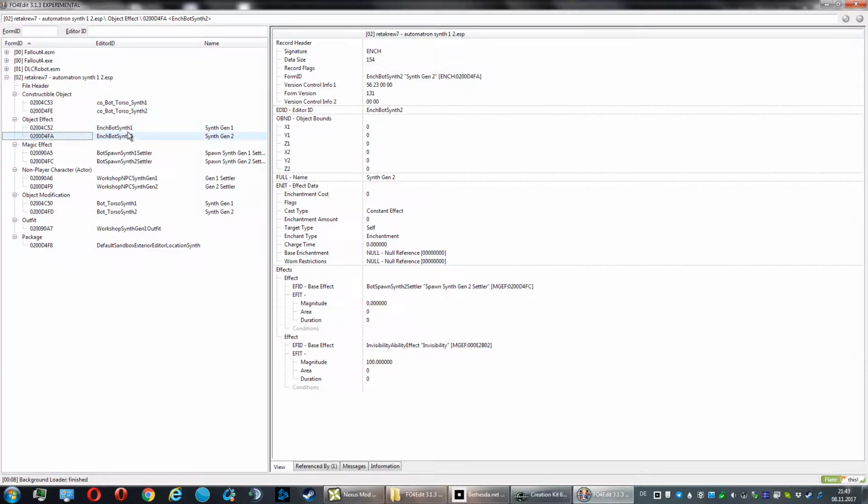And, well, what are the object effects? You basically have an infinite amount of time for the buff, and it targets itself, so the actor the enchantment is applied to. And you can see two effects right here. First of all is the bot spawn synth 1 settler, which is where the script magic happens.